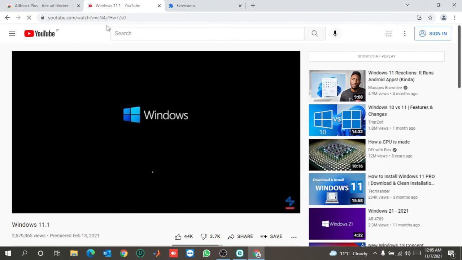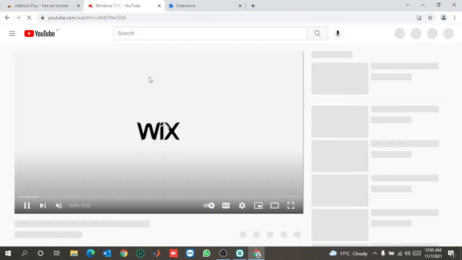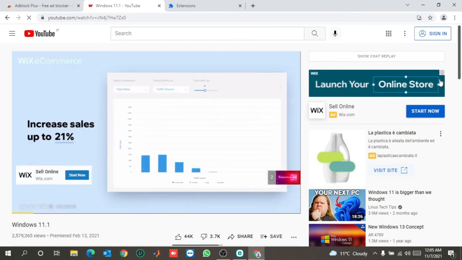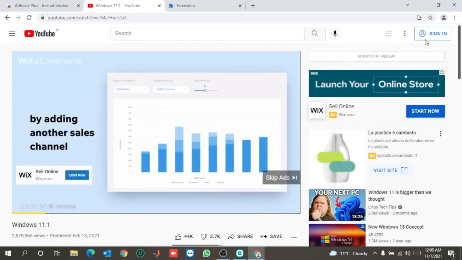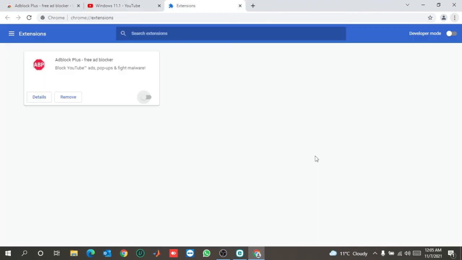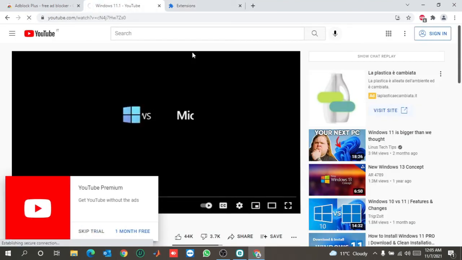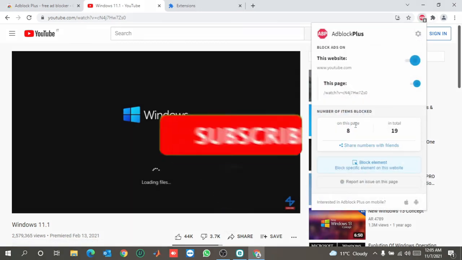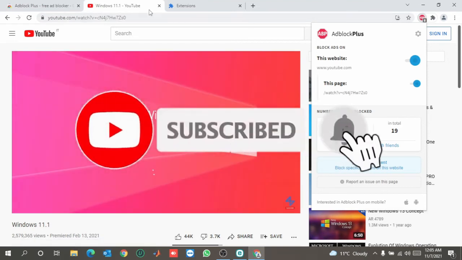So if I do a refresh here, it will show me some like advertise of the Google, some ads here. But if I go and activate it, if I do the refresh, it will say to me that nothing will be shown here, like 8 items are blocked in this page.